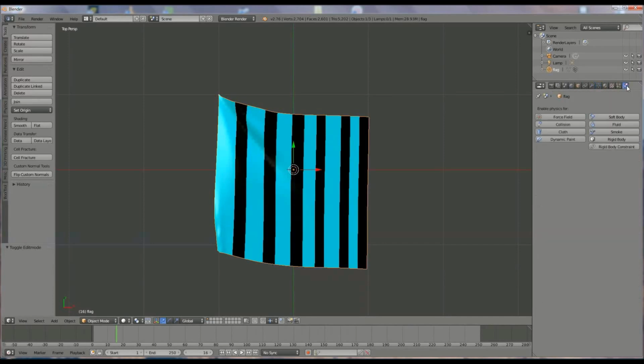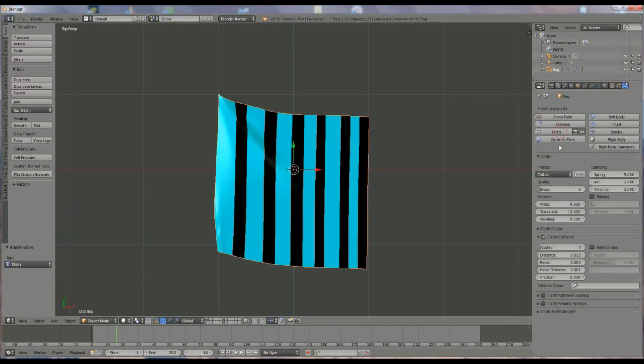We go back to physics, and we're going to choose cloth again, and select cotton if it is not selected already. We're going to change spring to 0, and air also 0. We go to the mass, which we're going to say is 0.05. Going to cloth collision, where I'm going to say distance is 1, and self collision is on. So everything pinning, don't forget it, and select the pinning points. This means that these 2 points are already on.